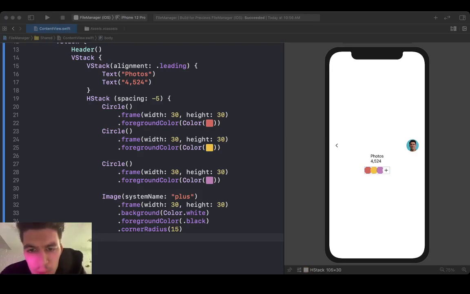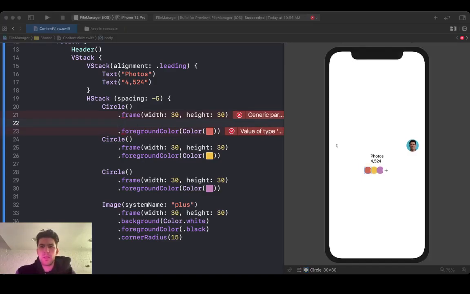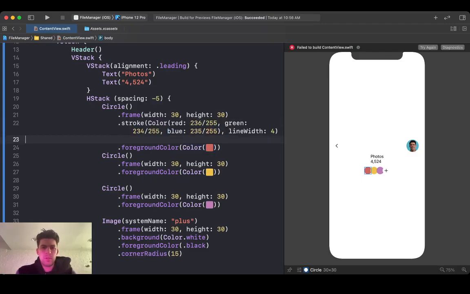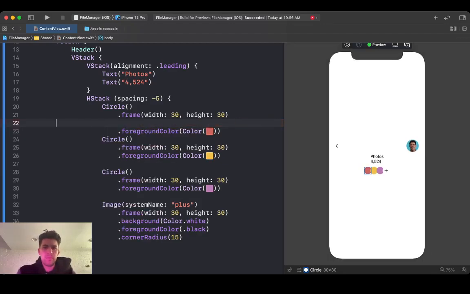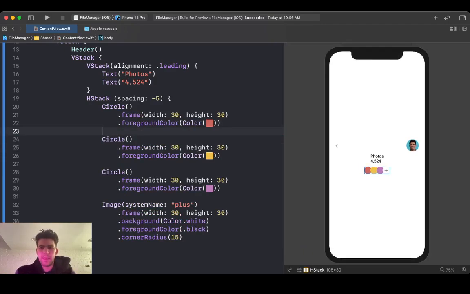And I wonder, do these guys have borders? Let me go here real quick. And stroke. So, dot stroke. Can you do this even anymore? Nope. I like this anyway.